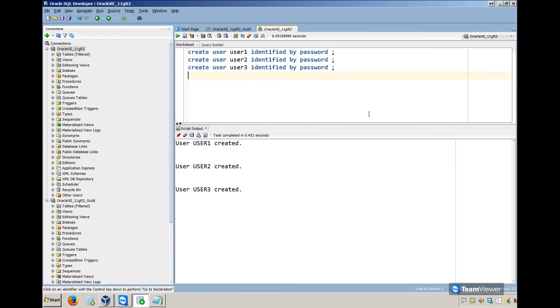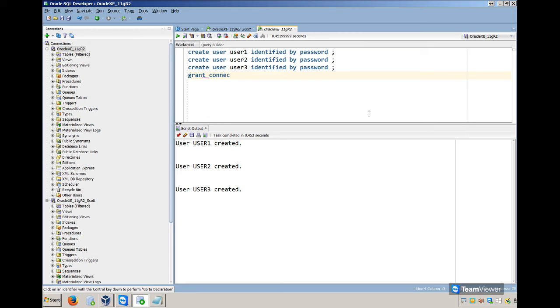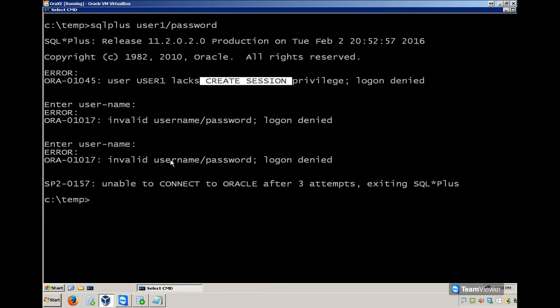Let's say, for example, grant connect, resource to user 1, user 2, and user 3. I will grant it to all three users. So by doing that, it is going to say grant succeeded. Now, what I did there is, like your DBA will know, I just allowed the user to connect.